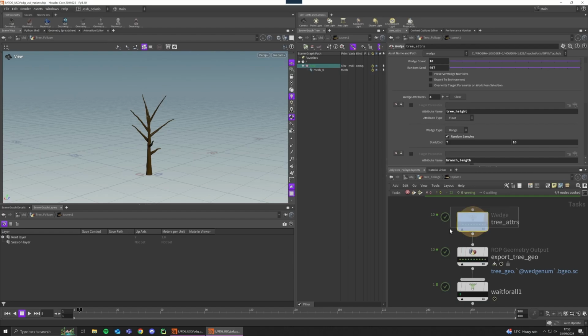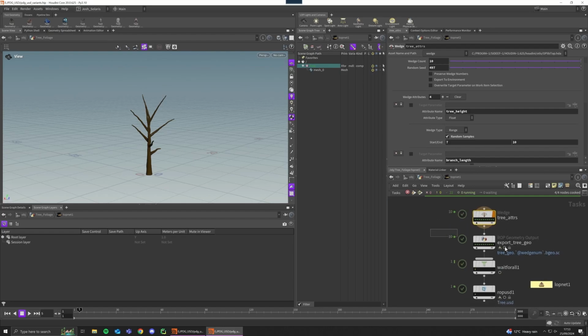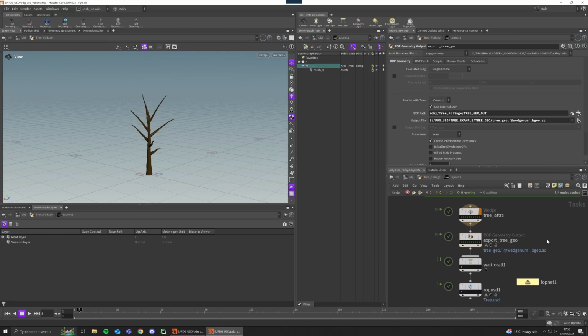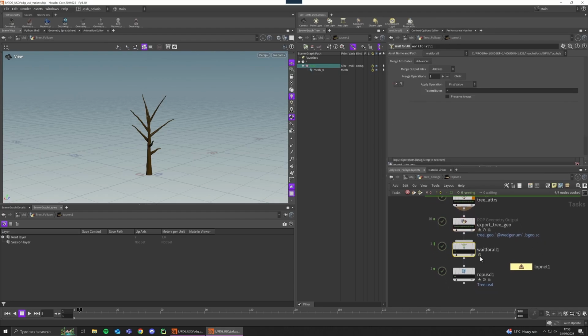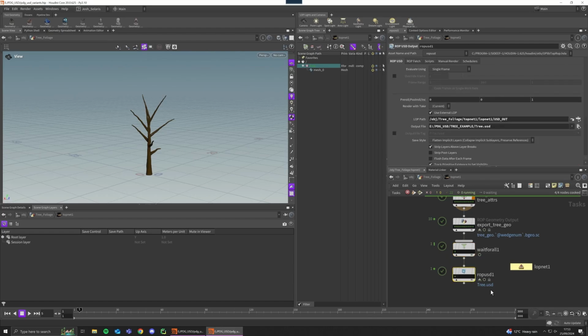So that we essentially create 10 different geometry variants here, and then we're using a ROP Geometry Output to export those. In this instance, I'm using BGEO. This basically just writes each model variant to disk. The Wait For All just basically says before we do anything else, let's just wait for all of the exports to finish, and then have a ROP USD here that finishes this chain.